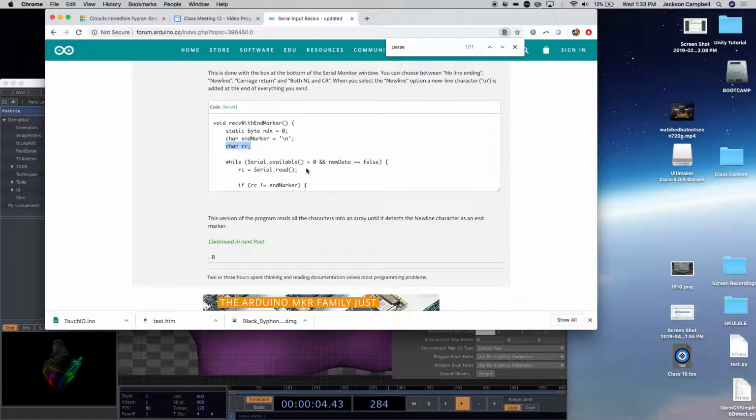And while serial available is greater than 0, meaning there's something in the buffer, and new data equals false. So what this does is when there is new data being read into it, it doesn't read it, because it wants to wait till everything comes in before it reads it. So it won't do this function unless the new data is set to false, meaning everything is in the buffer that's going to be in the buffer for that cycle.